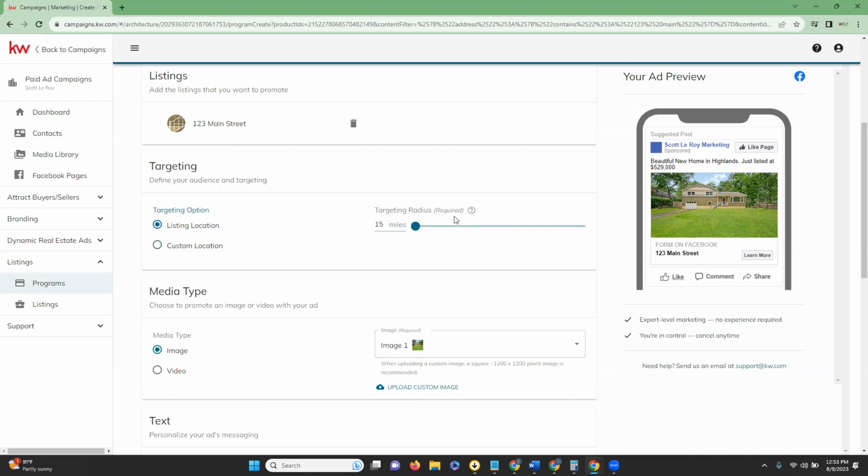And then over on the right-hand side again, we do have our targeting radius. And here you can either click on this blue button here and you can guide it to the left or right. And you're going to see that the miles is going to increase or decrease. Or you can just click on the number, highlight it, and then change it to the amount that you want the radius to be.